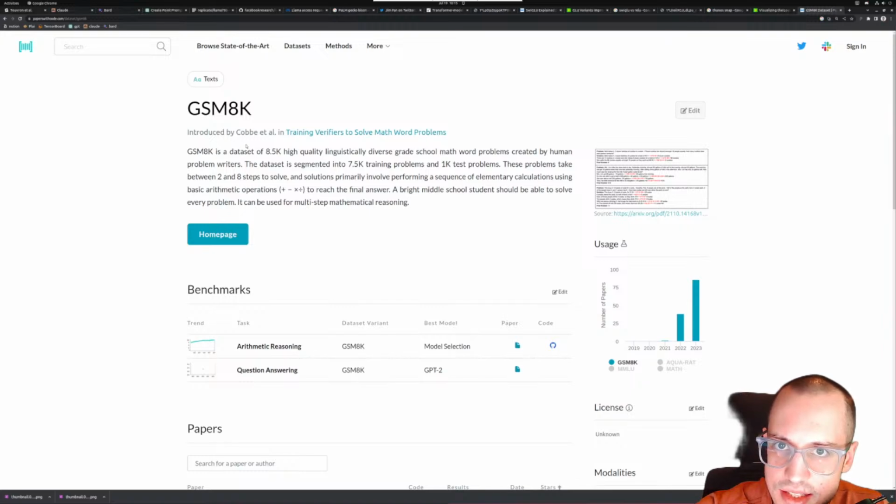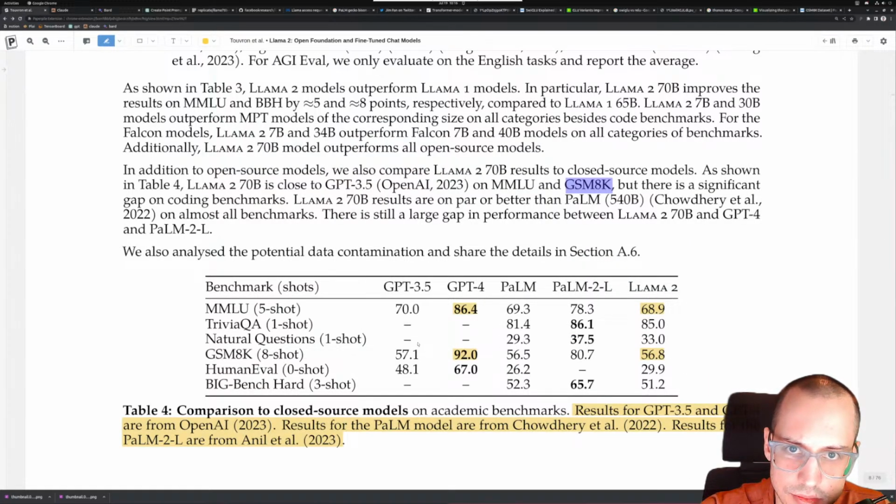GSM 8K is a dataset of 8.5K high-quality, linguistically diverse grade school math word problems. Okay, so it's like these Sally has 5 watermelons and Tom has 4 apples kind of things. These problems take between 2 and 8 steps to solve. So Llama 2 is actually way worse at these than GPT-4. But interestingly, GPT 3.5 is about the same.